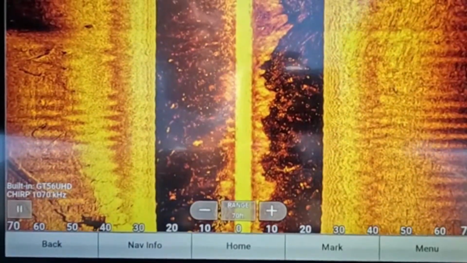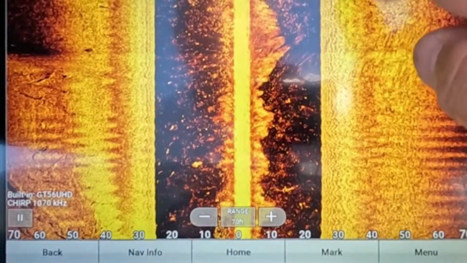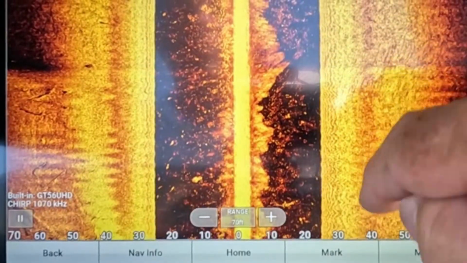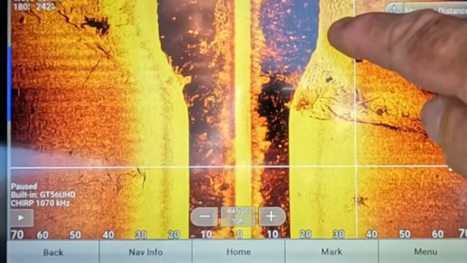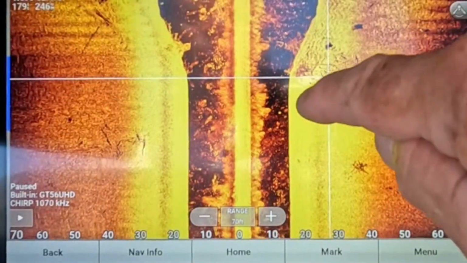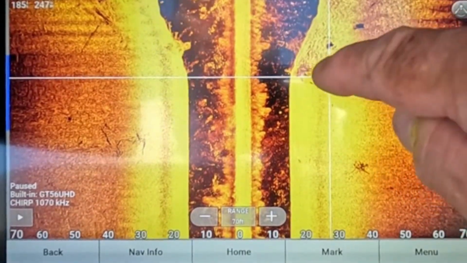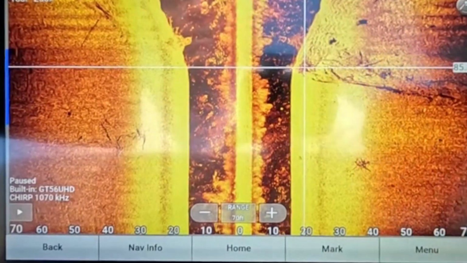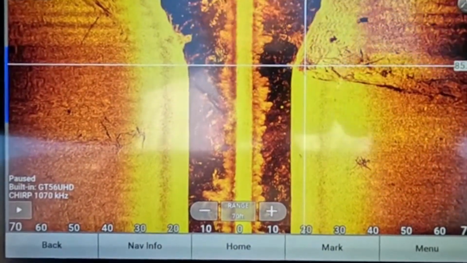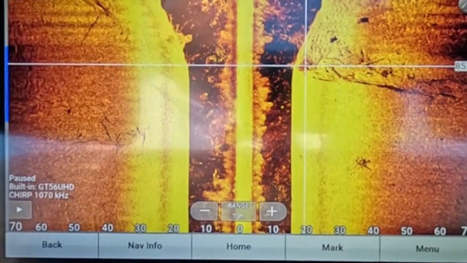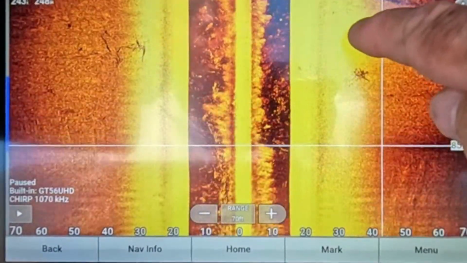And if you run by something and you missed it and say, dang, I wish I'd have marked that, you can scroll this back up. See, it'll scroll right back up. You can mark that brush pile. Look at that pile of brush right there, and I put the mark right on top of it. That's a brush pile right there, and this one over here is too. So you can scroll back and forth.